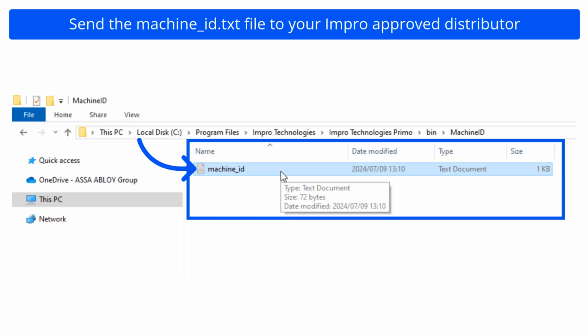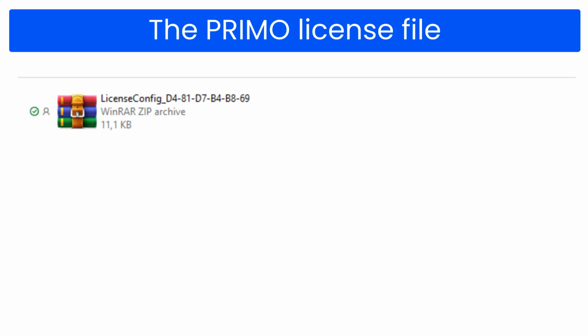Send the Machine ID text file to your Impro approved distributor. You will in return receive a license config zip file, which is your Primo license. Next, we will look at applying the license.